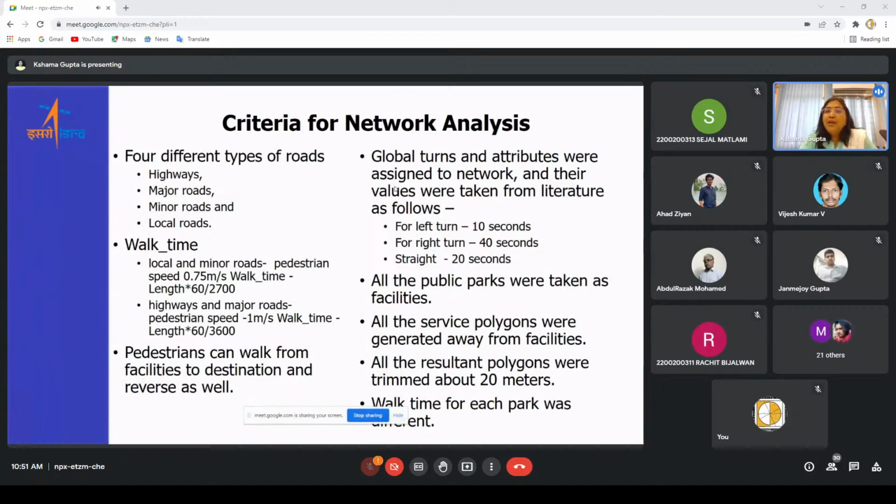For local and minor roads, we found that the walking speed is less. On highways and major roads, the walking speed is a little bit more because of the availability of pedestrian footpaths. On local and minor roads there was no footpath, so the speed was less, but on highways and major roads the speed was more.